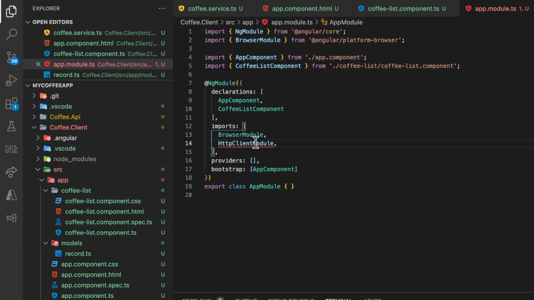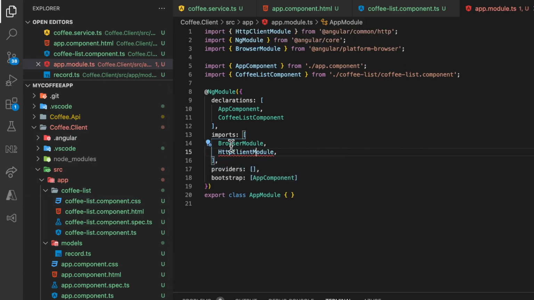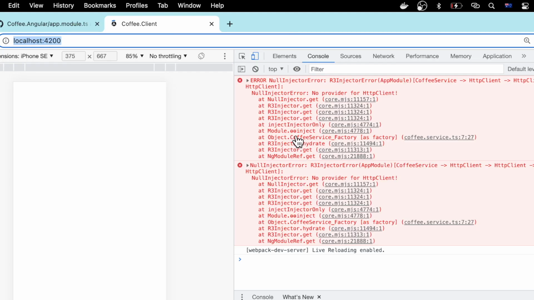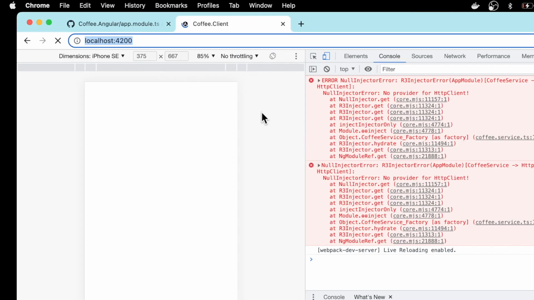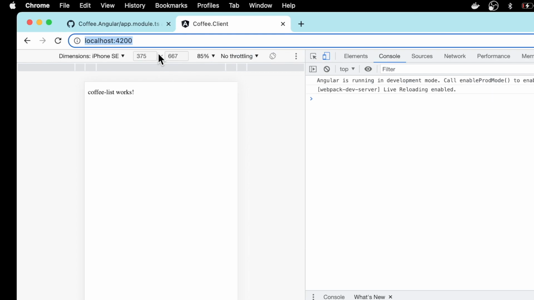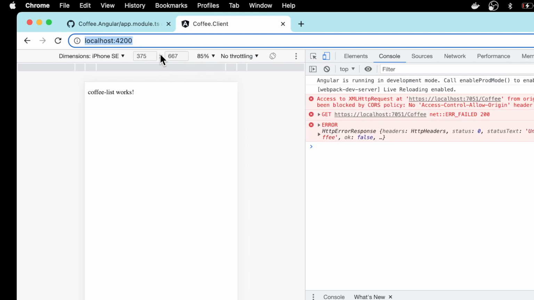Modules in Angular are classes where we register our services, dependencies, components, directives, all the building blocks for our Angular app. So the app is going to reload, and if we go back to the DevTools, we can see a different error, and that's a CORS error.